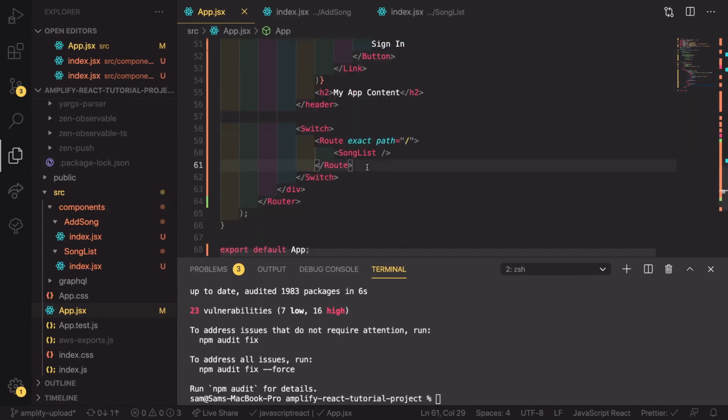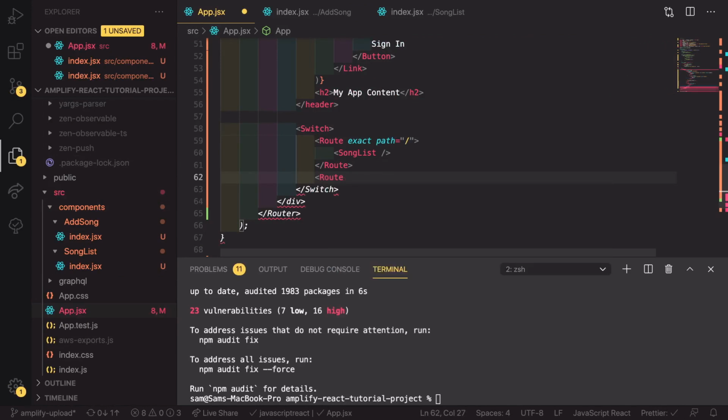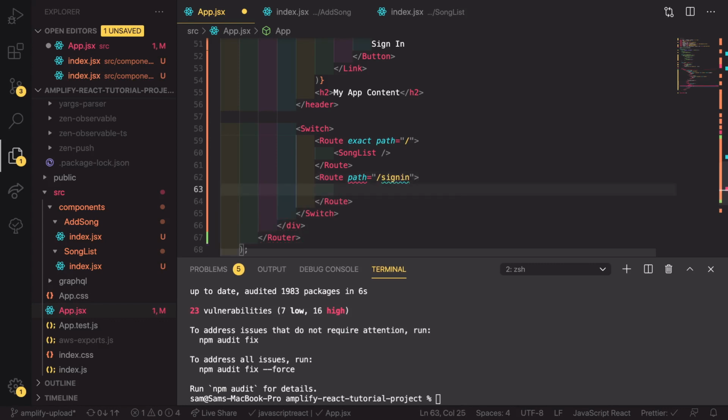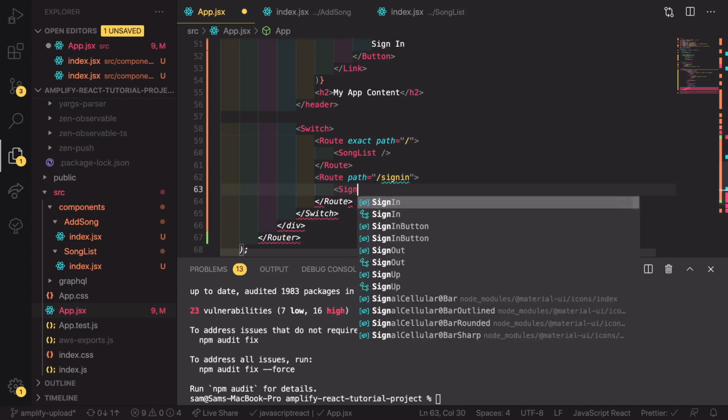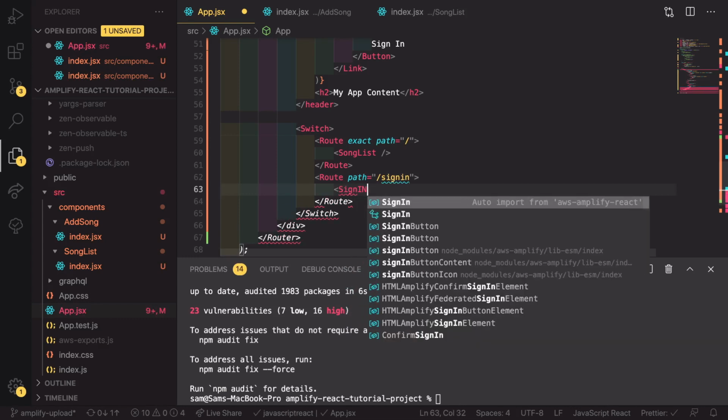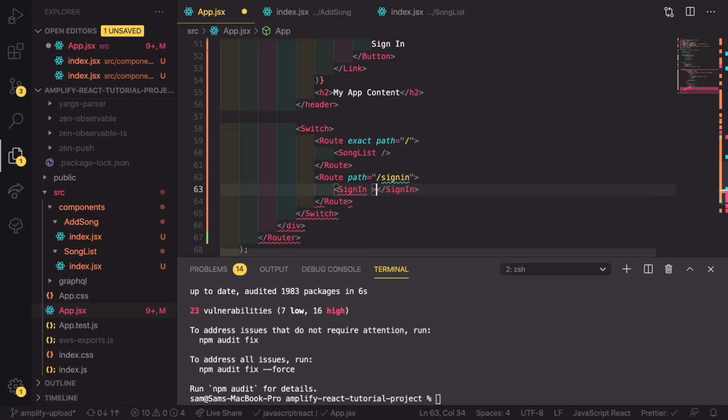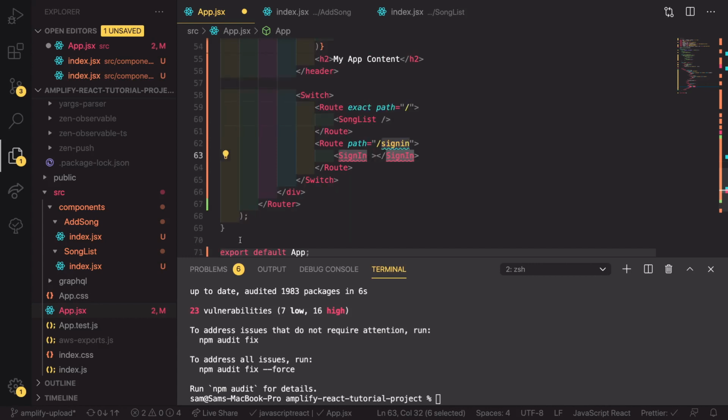we can add a new route, and in that route we're going to say that if the path equals /sign in, then we're going to add a new component called sign in. Now, at the moment, this sign in component doesn't exist, so let's make it.